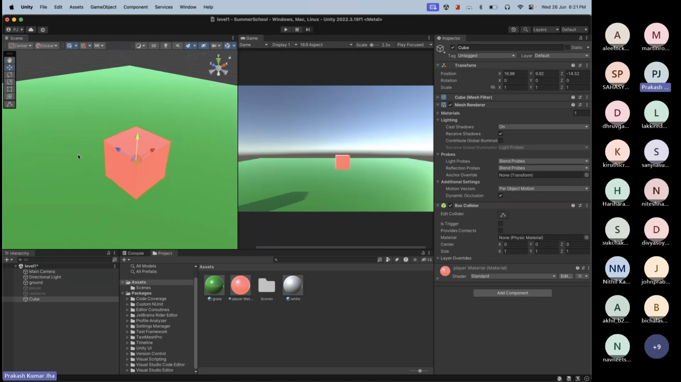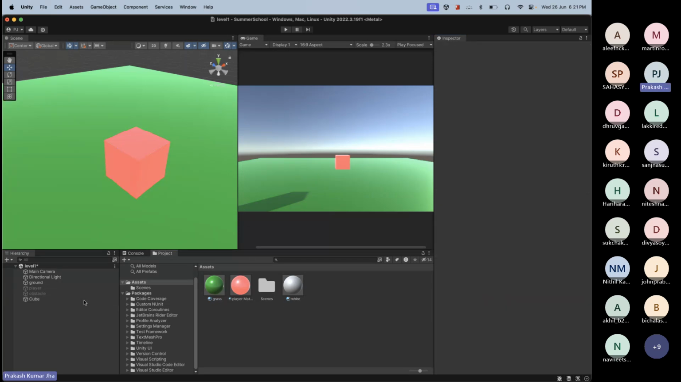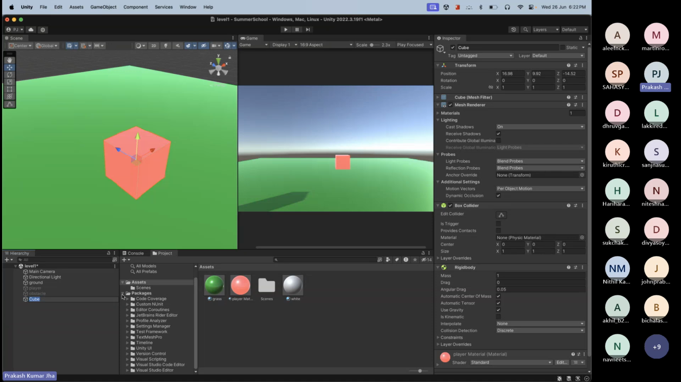So now what we'll do is add a rigid body over here. So I've added a rigid body, which has gravity also. If I run this, then the cube, as we know, will fall. Now, what I want to do is make multiple cubes over here and change their position a bit.